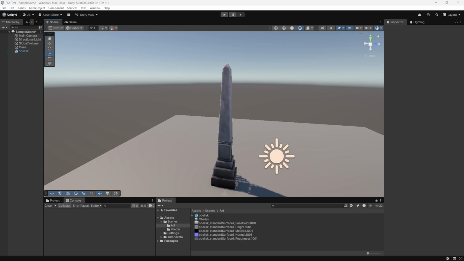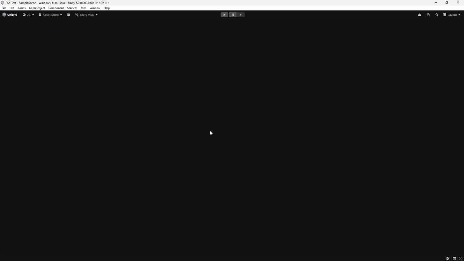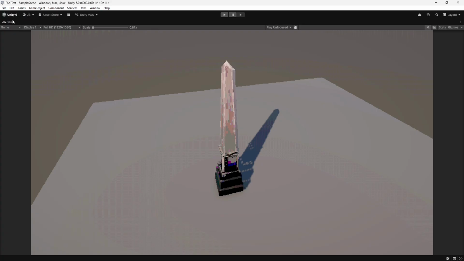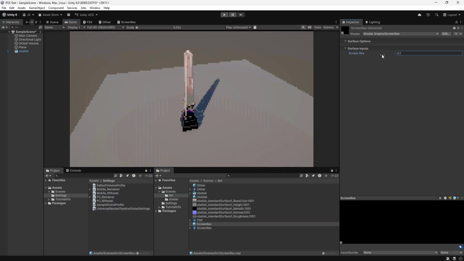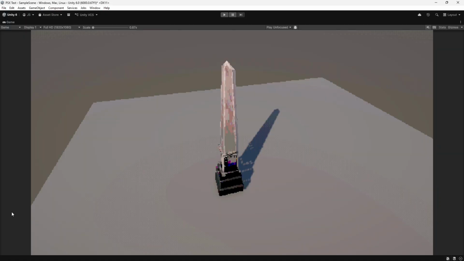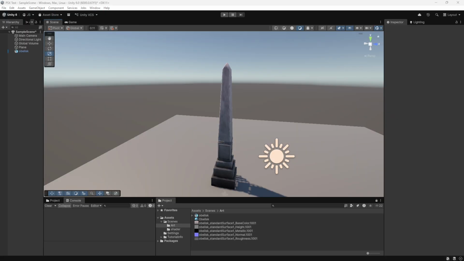Hello! Today I'm going to demonstrate to you how you can create a PlayStation X look for your Unity game. This will be using Unity URP. I'm using version 6. This has worked across different versions, however there are some slight differences, but for the purposes and sake of this video, it will be in Unity 6.